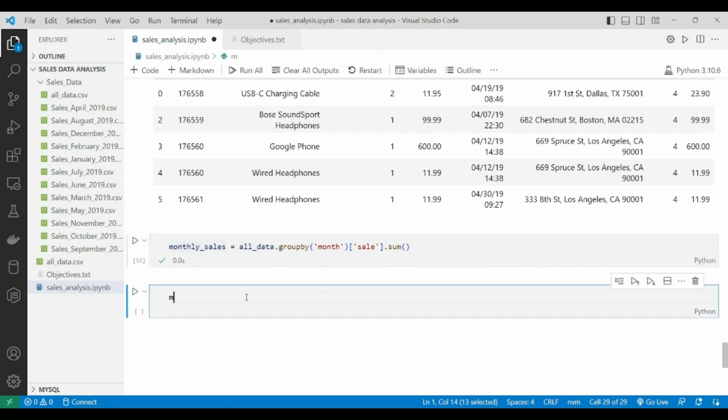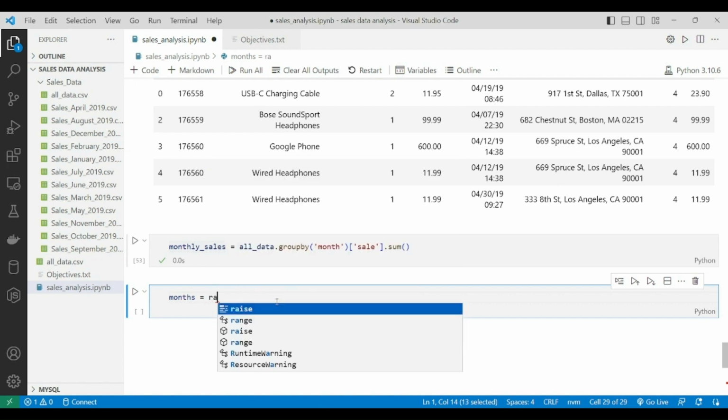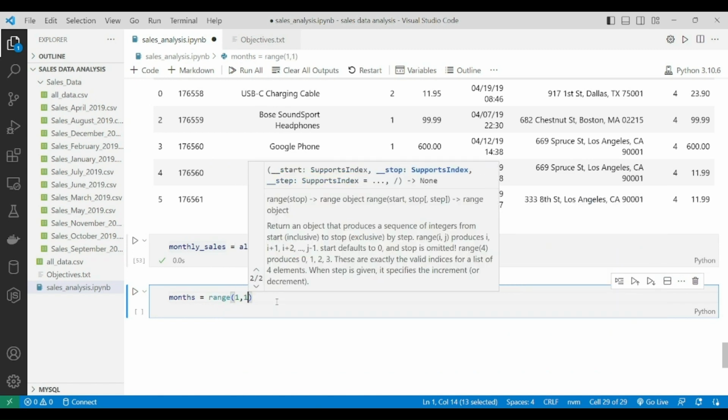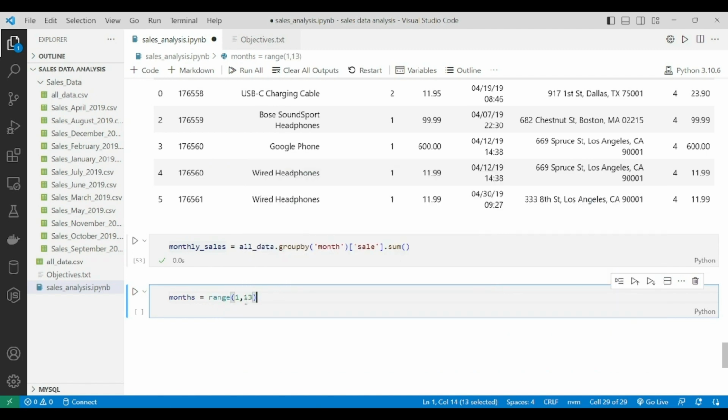So for this I need to create our x-axis, which will be months, of like 12. Okay, 12 months. So here we need to use range and 1 to 13. So it simply returns the 12 months, which will be needed for our x-axis.